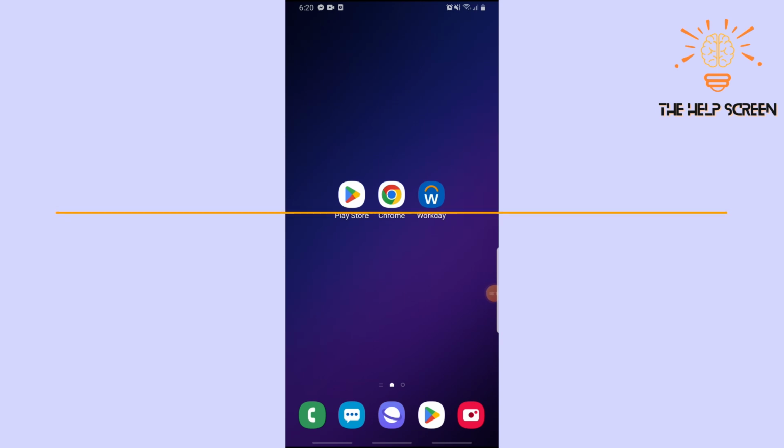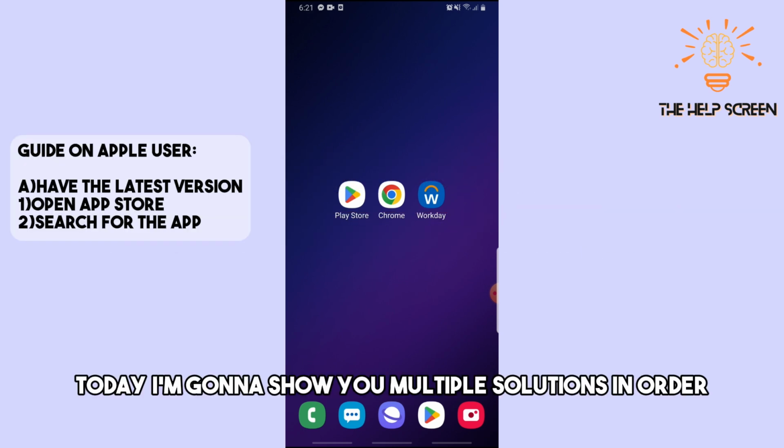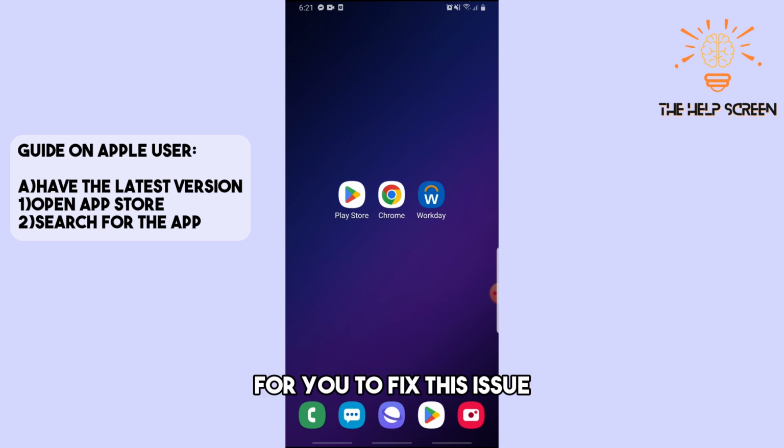This is Helpscreen and this is how to fix Workday app not working. So this is an Android and Apple device tutorial, so follow along. So guys, today I'm going to show you multiple solutions in order for you to fix this issue.